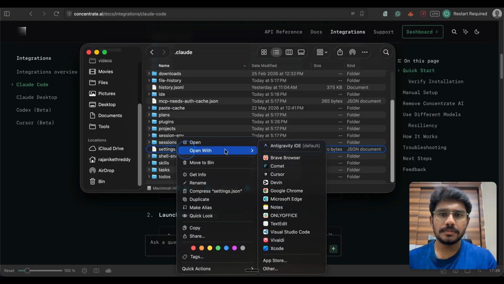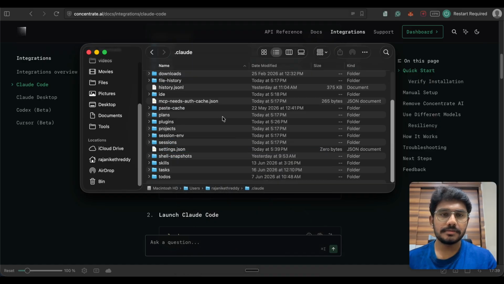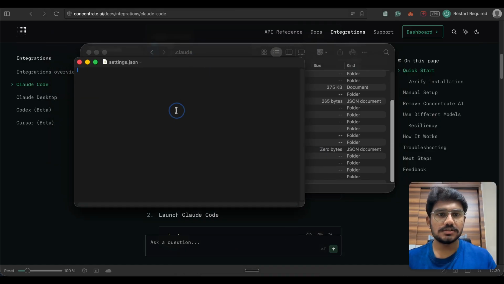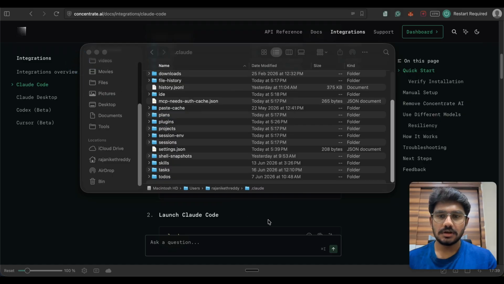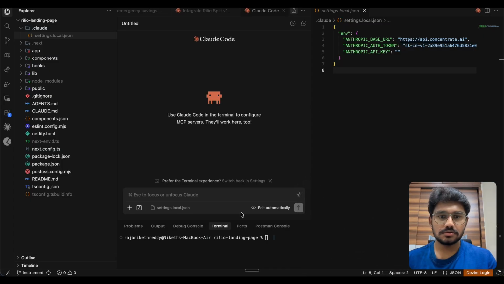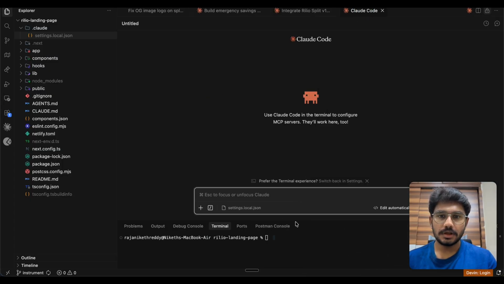So just try to open it up with any of the things. I'll just open it up with the TextEdit, and just try pasting the same thing. So here you should be able to paste it the same way. This is where you have to put your API key that you have got from Concentrate. So once that's done, save this.